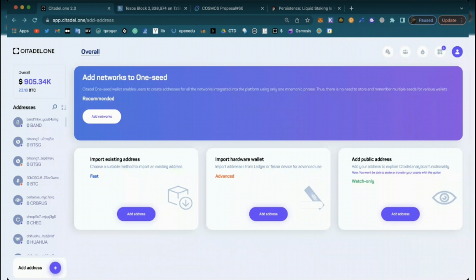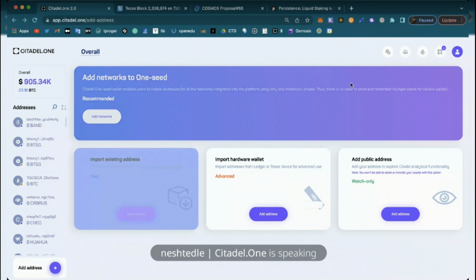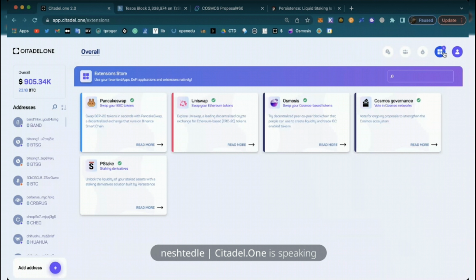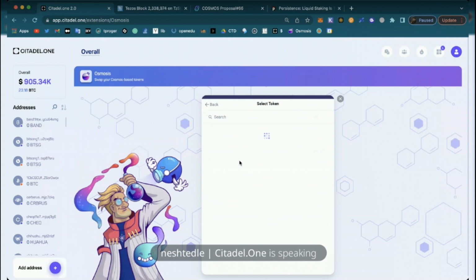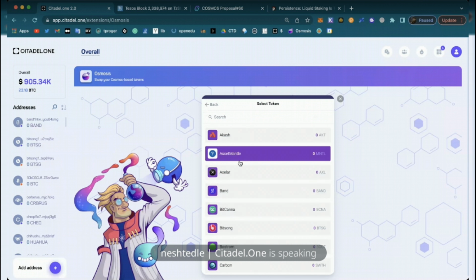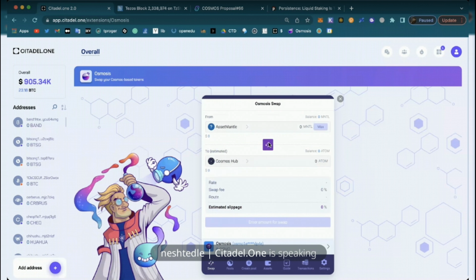Yeah, I guess we're covered. And for the ecosystem of applications, of course, you may have seen that. But for AssetMantle, for example, we already have this solution, so we can swap it directly within the applications. And I know there is a proposal regarding the listing of AssetMantle in Osmosis, but we already have it here. So yeah, sorry, I need to switch the account.